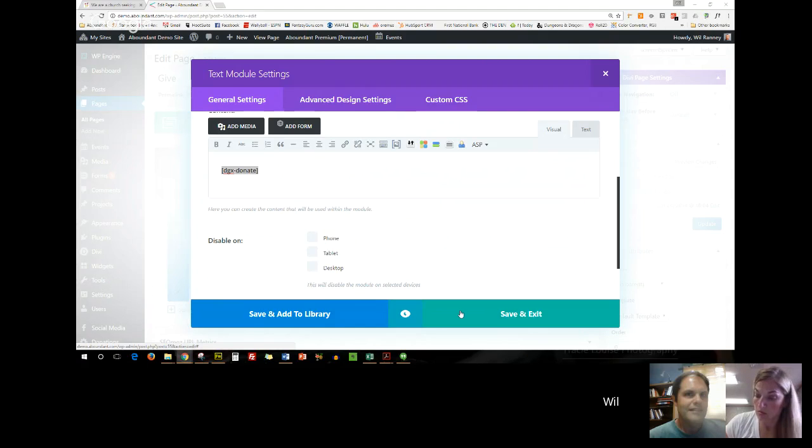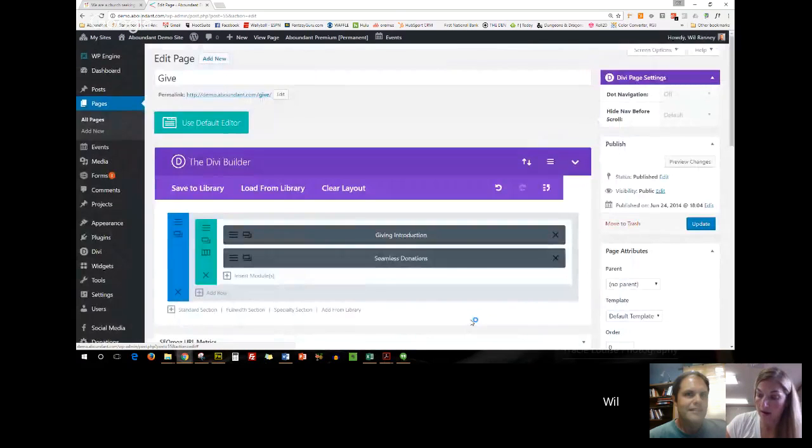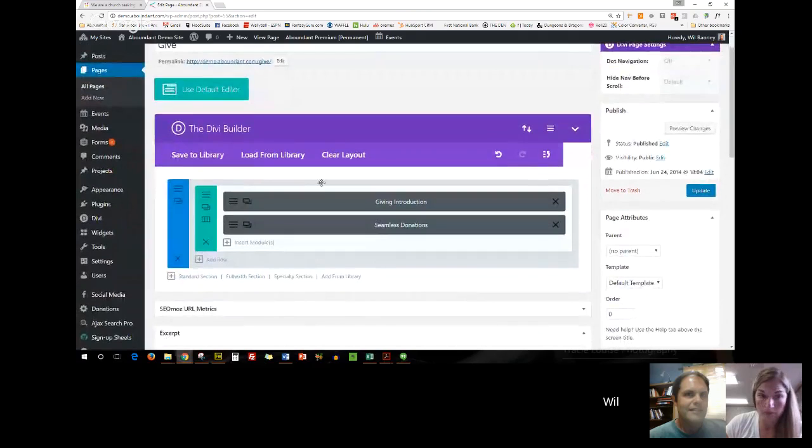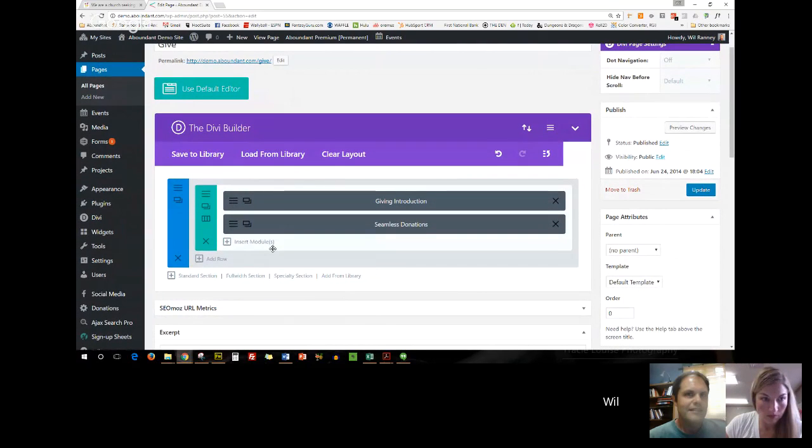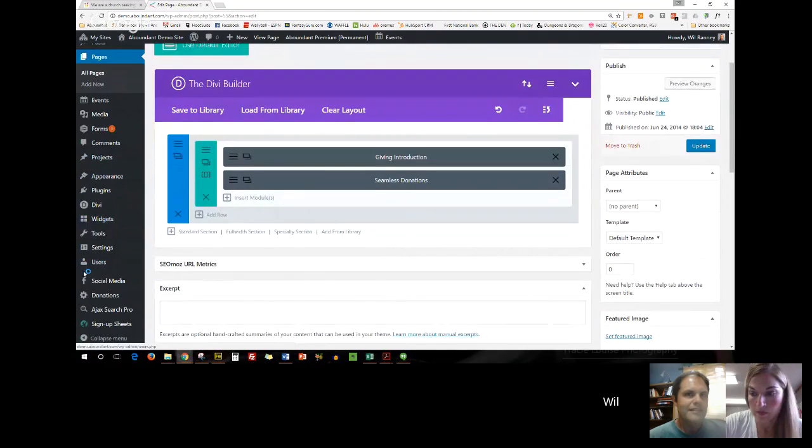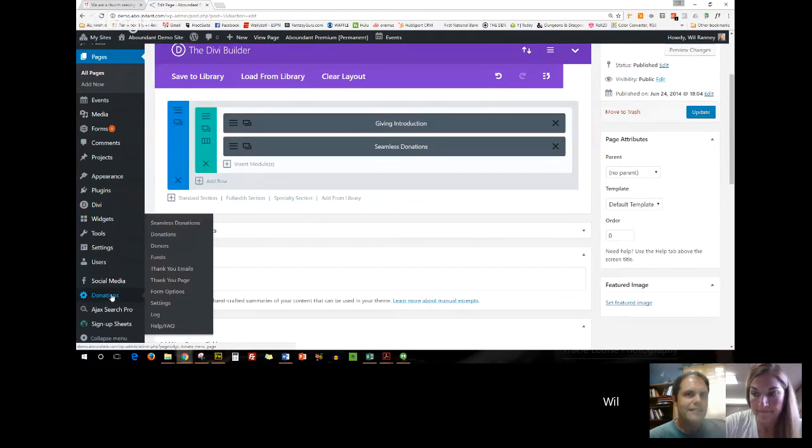Whatever page you want. You can create a page and call it giving, and then put that on there. You'll see I'm using the Divi builder to construct the page because it gave me a little more control over how the page looks. You can put it in a normal page too. You don't necessarily need that.